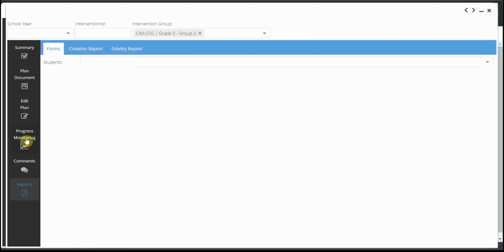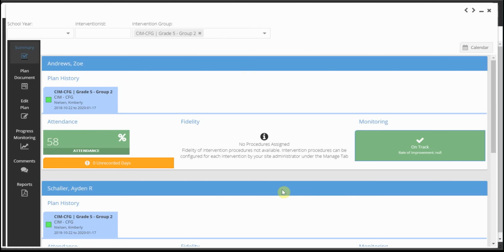Progress monitoring we're not necessarily using right now until we really start to get into using probes. Some interventionists are using AIMSweb, and once we get that in, you'll be seeing rate of improvement with that data. Edit plan is where the interventionist goes to, say, end a student once they're done, they've graduated from their intervention, or they need to change their intervention strategy, etc. This is where they would do it. Any plan documents, which we haven't uploaded yet, and then the summary will just bring you back to this home page.